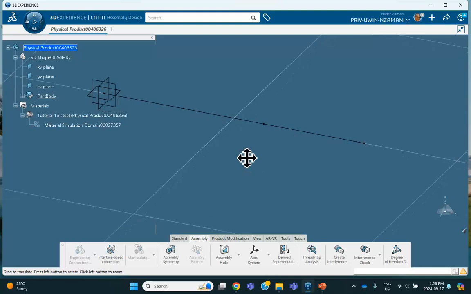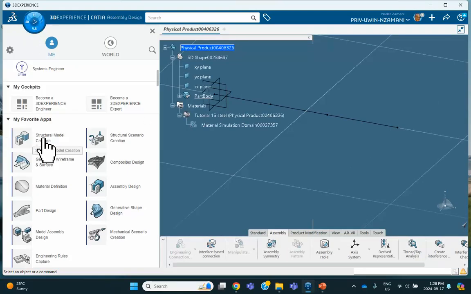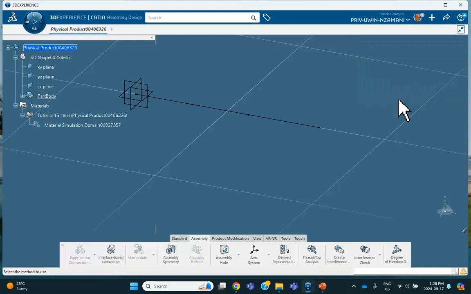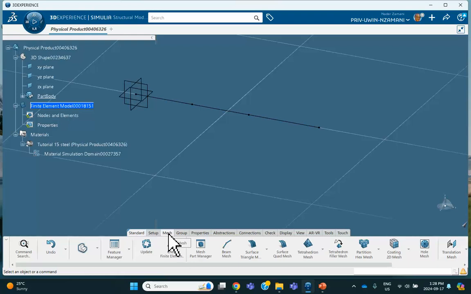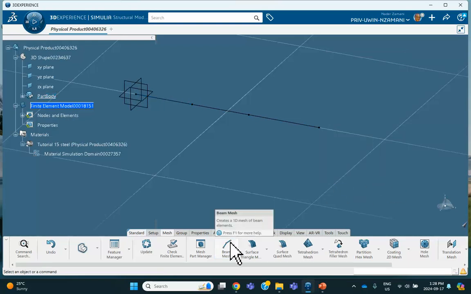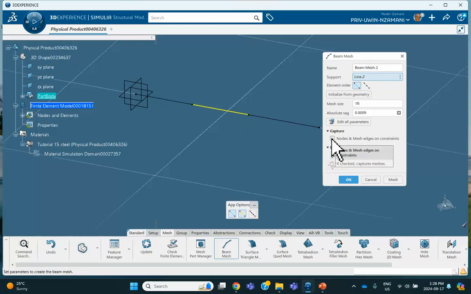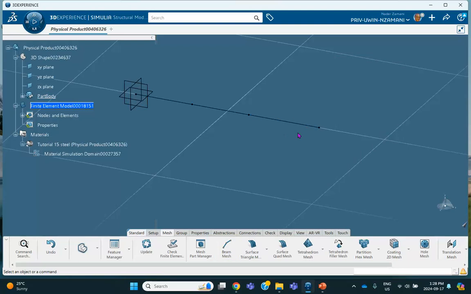All right, so now we're going to do the meshing. Let's go ahead to structural model creation, empty FEA model, get the beam mesh, mesh tab, beam mesh, 1 foot long, so there's going to be 12 elements there. Let's do it again for this one. Remember, make sure that this checkbox is off. Same thing. Again, 1 foot long elements, so we get 15 of them over here.